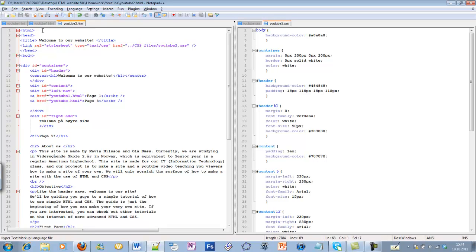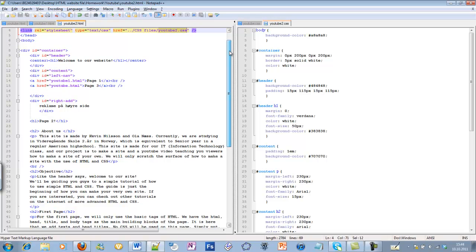Like the HTML file on the first page, we start with the HTML. We've got a head, title, welcome to our website, close the title. Then this is really important. You have to have this code, href. You have to know where you put your CSS file, and then write the CSS file name, as you can see here, YouTube2.css. Close that, close the head, and open the body. Over here, this is where you start using the div ID.